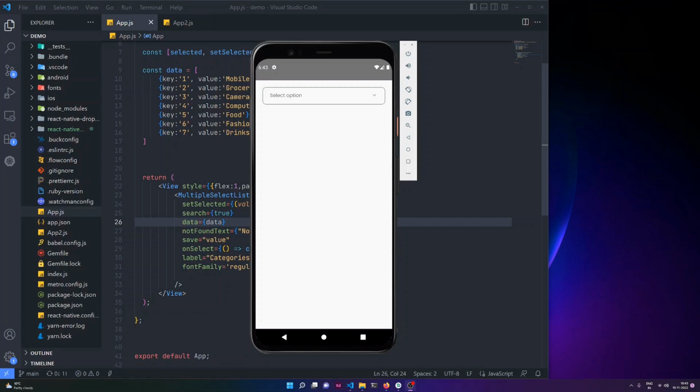Today I have an important announcement to make, and it's actually that I have released the most awaited version 2 of my developed package, that is React Native drop-down select list. And this new version has some very cool and powerful functionalities which I'm going to show you in a bit. Before that, let me show you the demo, and here's our multiple select list component.